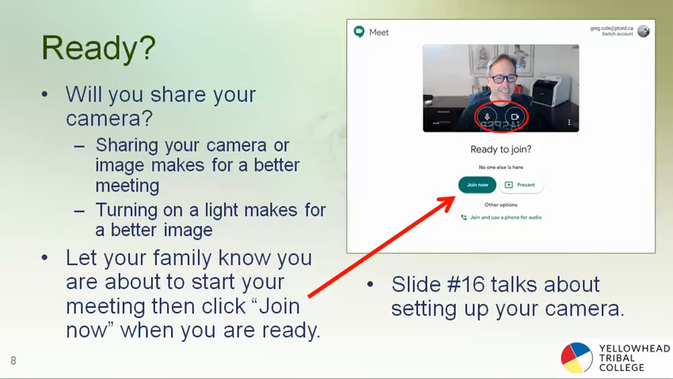Okay, so now if everything went well, you should see a screen similar to this one, minus the picture of me. This is where you can choose to share your camera image with the rest of the class and instructor. I would strongly recommend turning it on, or at the very least add a picture of yourself or some symbol within Gmail. Your picture is displayed in a situation when you don't have the camera on.